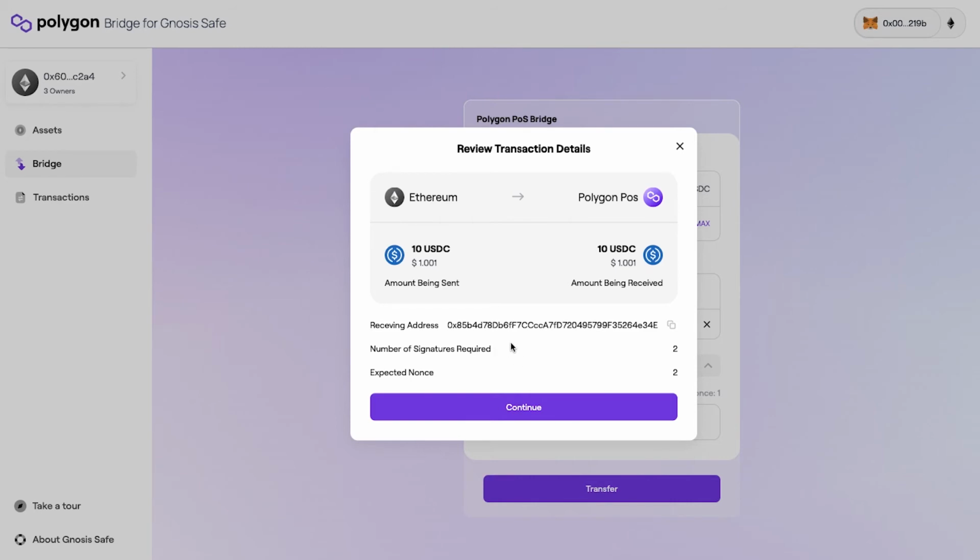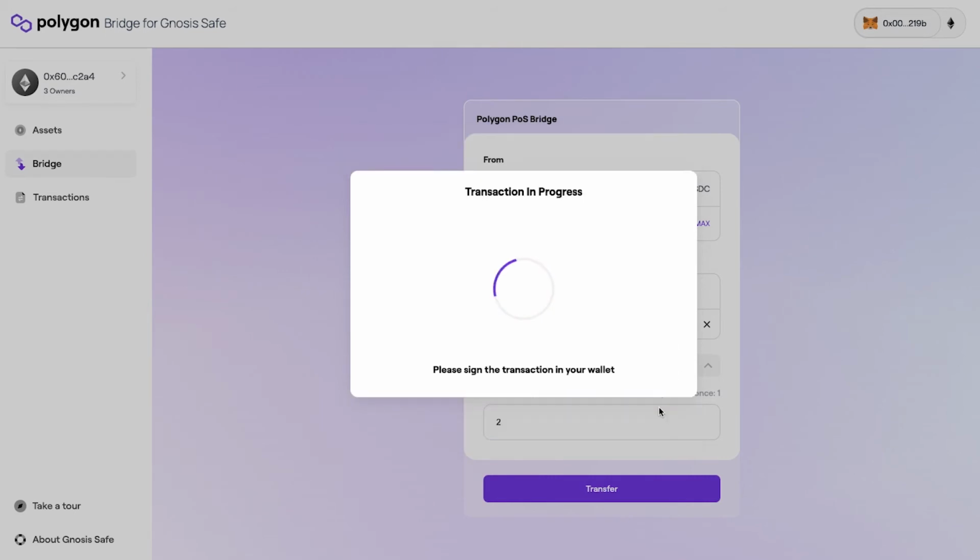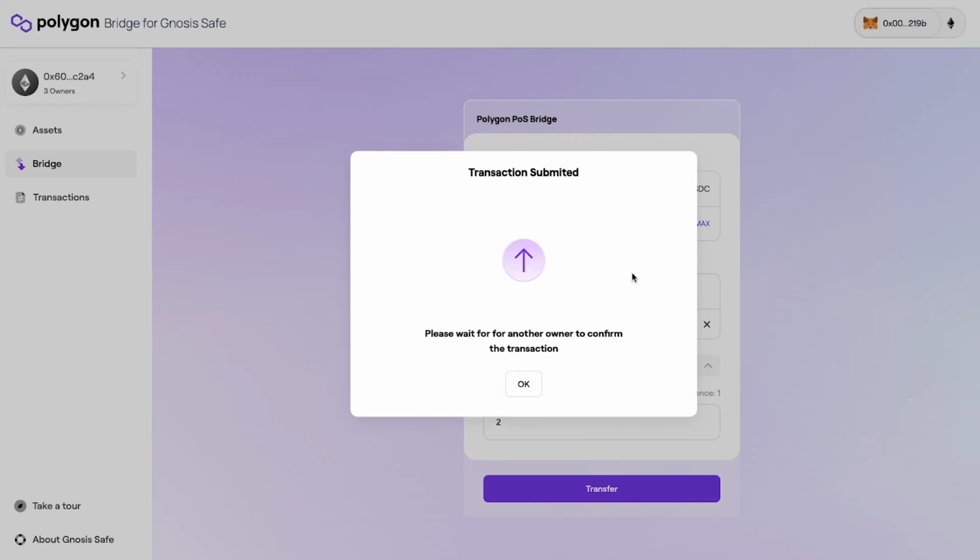A confirmation screen will pop up and show the destination address, how many signatures are required for this to go through, and the nonce. So this looks good to me. I will go ahead and sign this transaction, and now the first part of the bridging process has begun. So I have signed off on this.